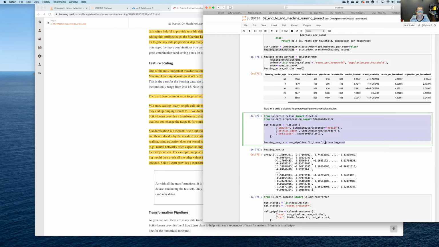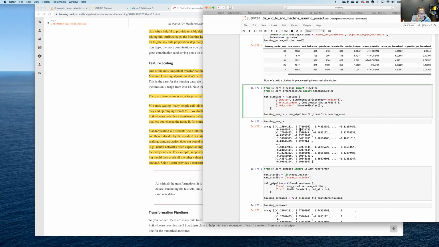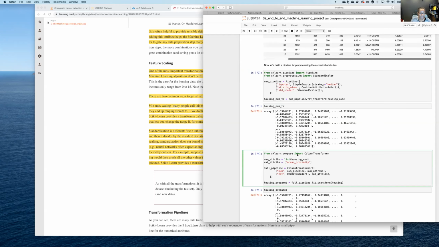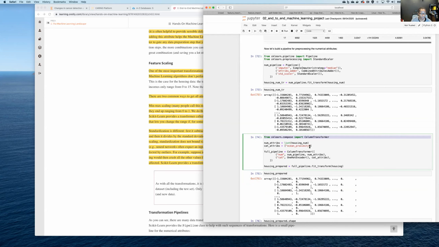And then you fit transform to apply your pipeline, which is this, the housing numeric, which is the data frame that you want, okay? And if you look at the ColumnTransformer, which handles the categorical variable, which was the ocean proximity, you can see that here you're calling the ColumnTransformer. And so this is the full pipeline here. For the numeric, you want the numeric pipeline, which is this one, okay?